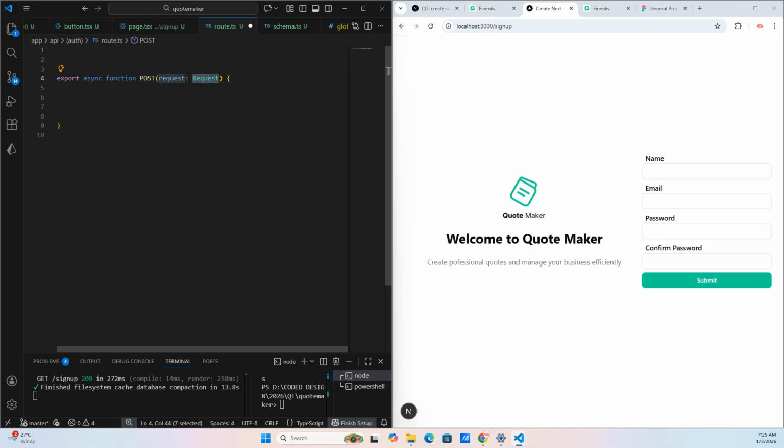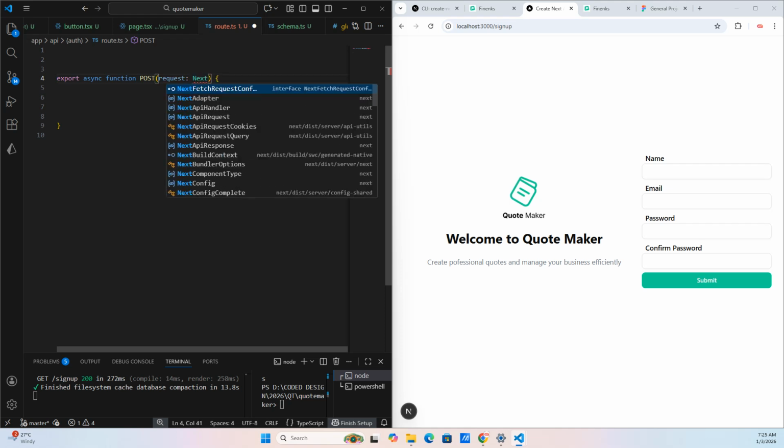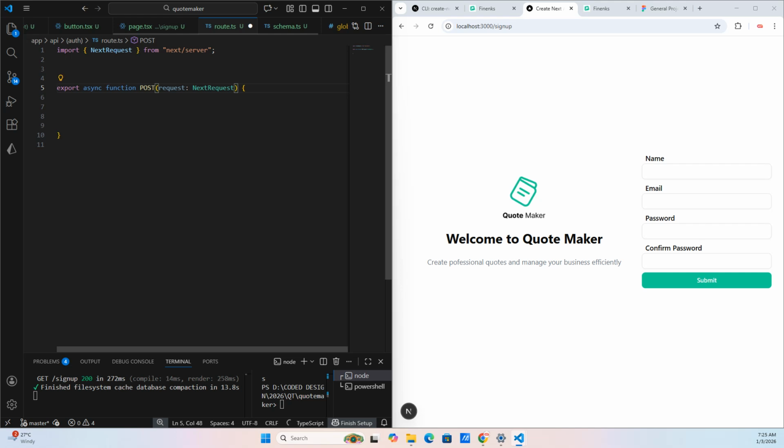So the autocomplete has fooled us here. We don't want any type of request, but we want a NextRequest. Maybe this request is for Node. Maybe Node, as an operating system, has this and it's globally available, but for us we don't want this. We want a NextRequest. As you can see, it's being imported from next/server.